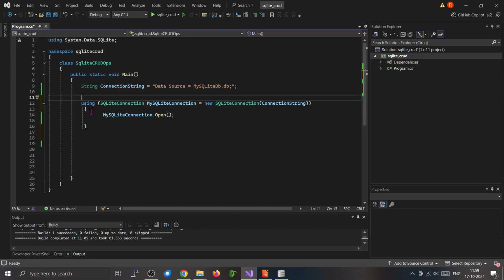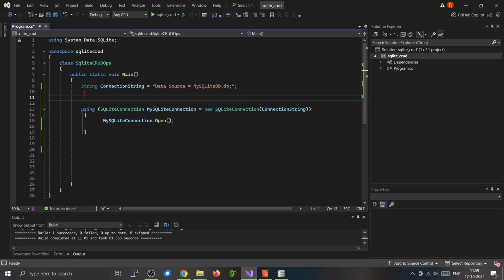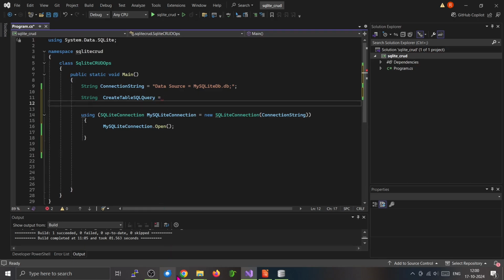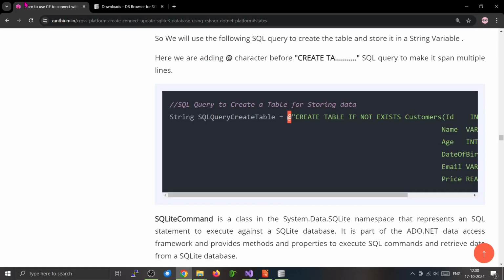So now we are going to create a table. The first part of the program, we can keep just like this one. We are creating the connection. Then we'll create the SQL string. I'll name it createTableSQLQuery. And we'll just copy the data from my website, that is this one, so it's available here. You can just copy it.